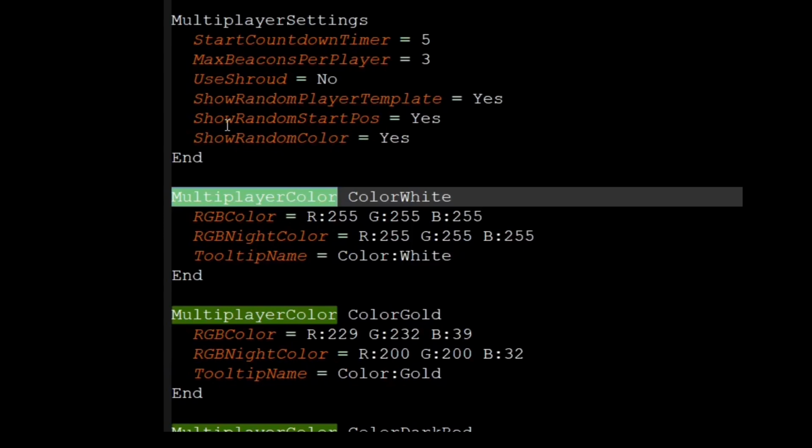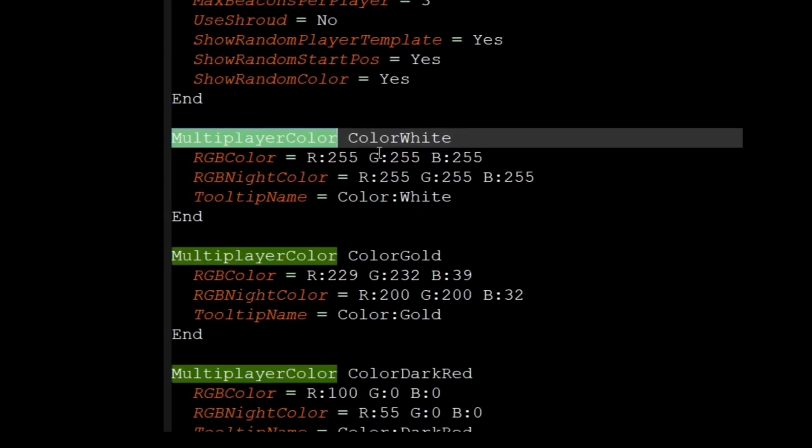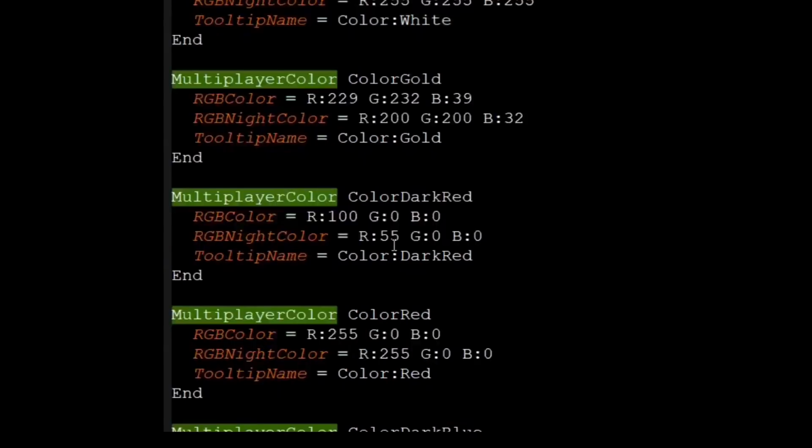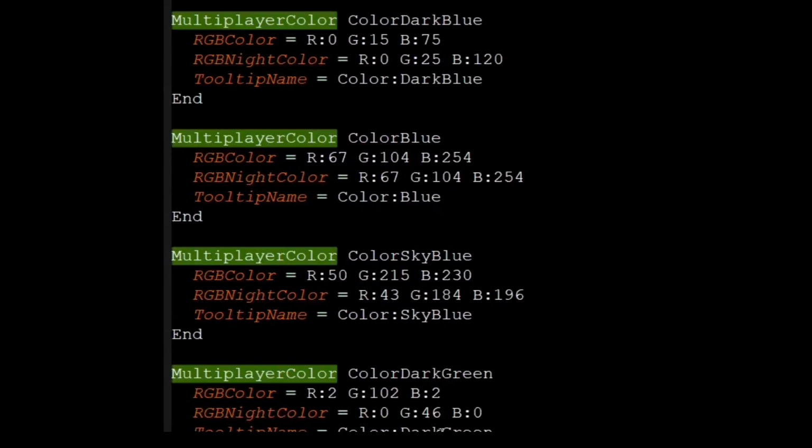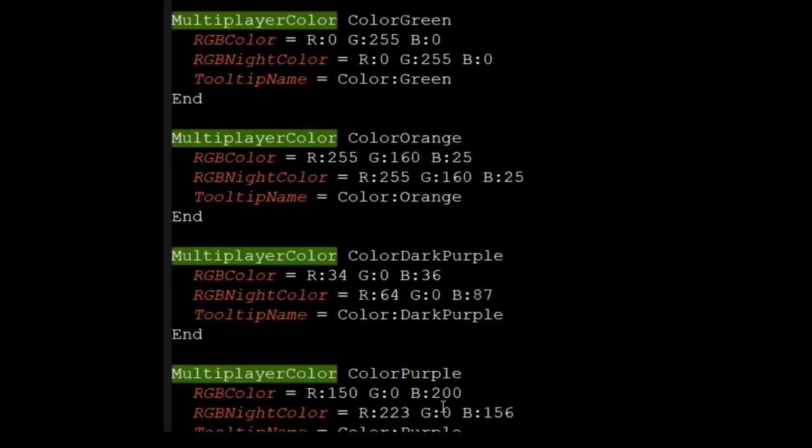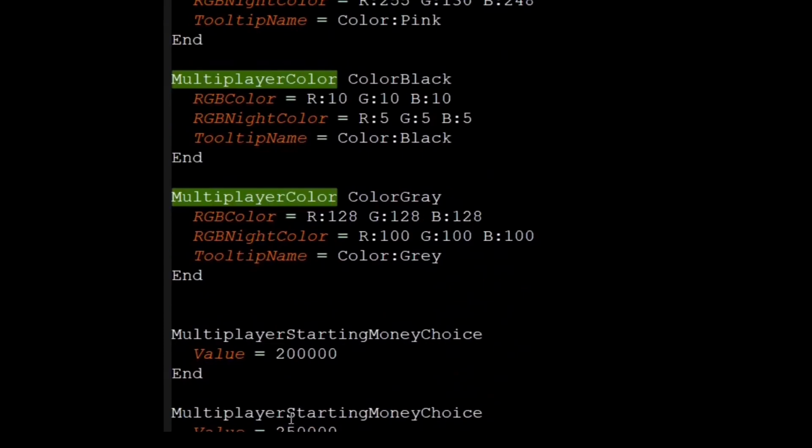So open up multiplayer.ini and scroll down to multiplayer color, and these will be all the inputs for the colors in the game. As you can see on mine, I have colors that you don't have, like white, gold, dark red, and then sky blue, dark green, and so on and so forth. The other code in here is the starting cache for the skirmish mask, but I'll make another video for that.